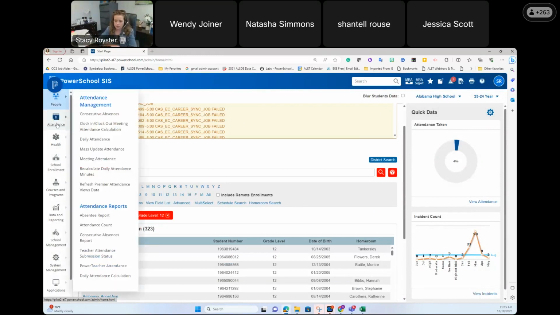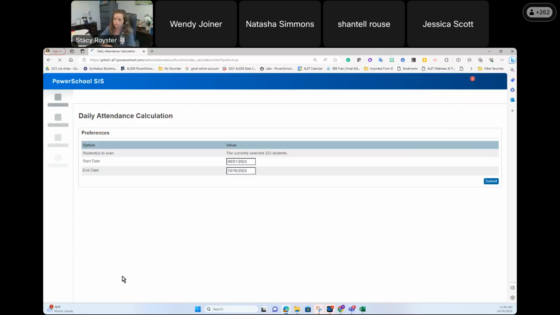When you click attendance, if you're in the new UI, you see it down here under daily attendance calculation. If you're still in the old UI, when you click attendance, there are tabs across the top. You should have one that says functions. If you don't have the one that says functions, that means you've not been turned on security-wise to get that, so you'll need to talk with your district PowerSchool administrator. If you do have that functions tab, you're going to see this at the bottom of the screen. Now, daily attendance calculation is not the same thing as recalculate daily attendance minutes. That is not what we're going to do. I want daily attendance calculation.